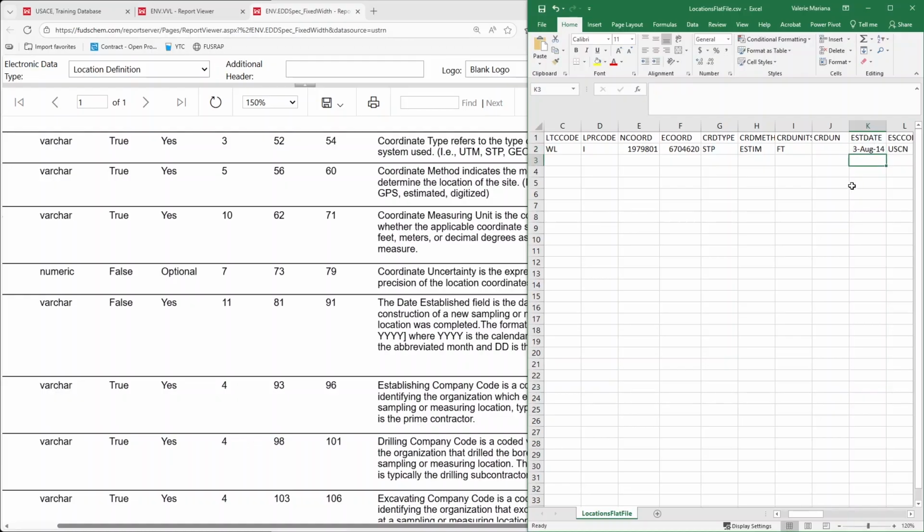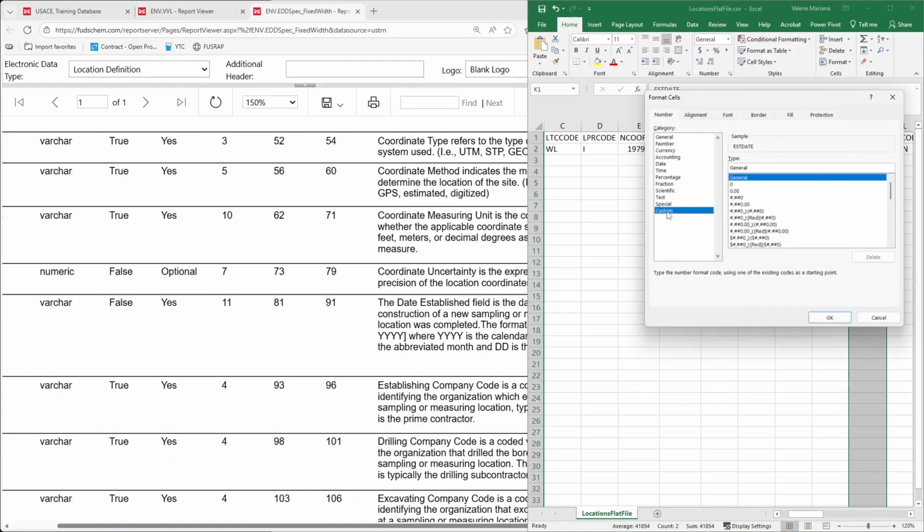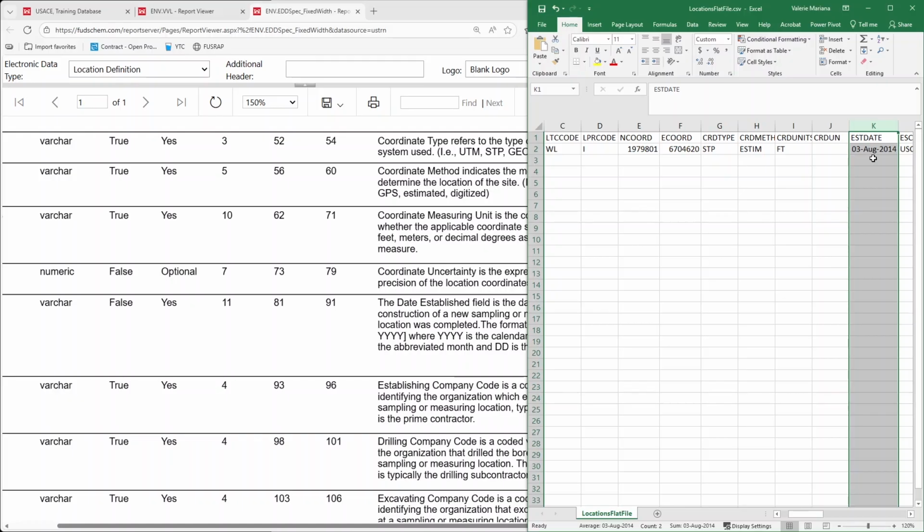Excel tends to automatically reformat dates. To correct this, select the date column, right-click, and choose Format Cells. On the Number tab, choose Custom. Type in DD-MMM-YYYY. Click OK. If you close and reopen the file, Excel may reformat the date again. You can leave the file open after saving, even when you upload it on the data submission page. Then, if updates are needed, you can work on the already open file and avoid Excel reformatting the dates.